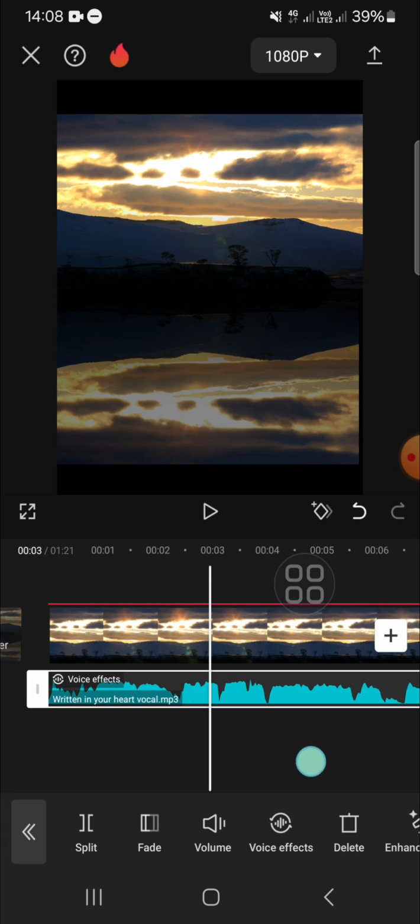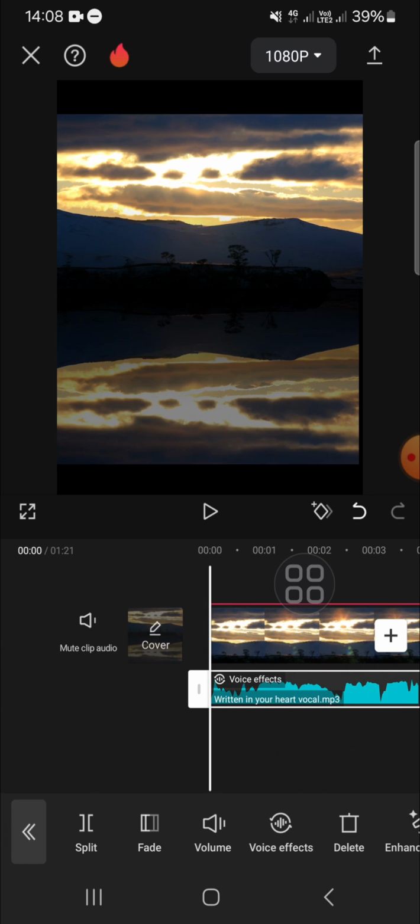Alright guys, and that's how we can make our audio sound muffled, or how to get muffled audio in CapCut mobile application. I hope this tutorial will be useful for you.